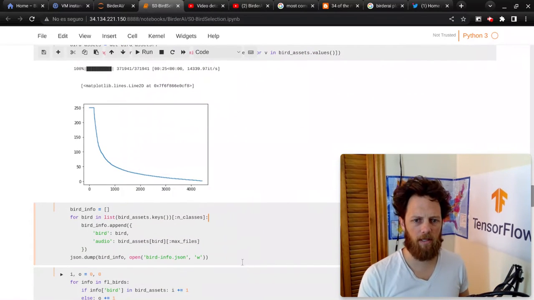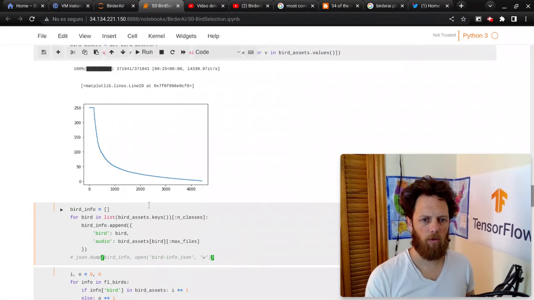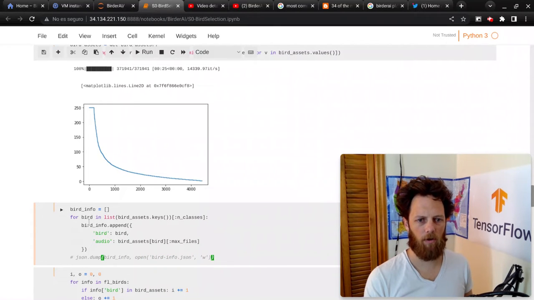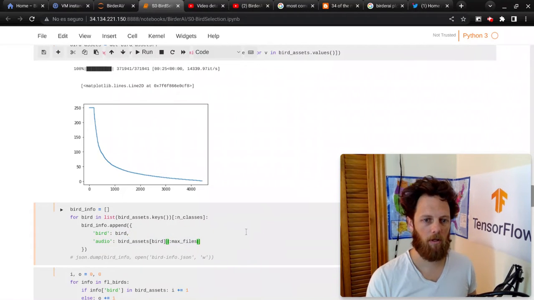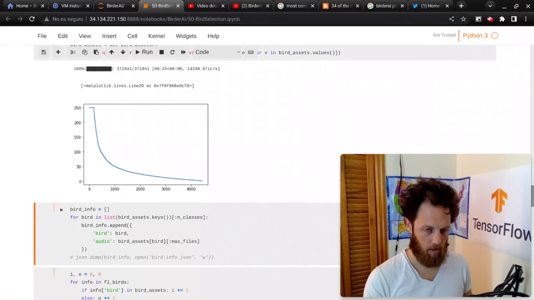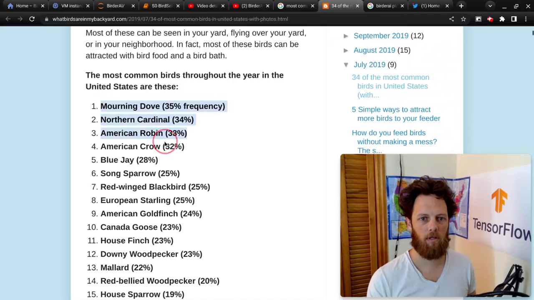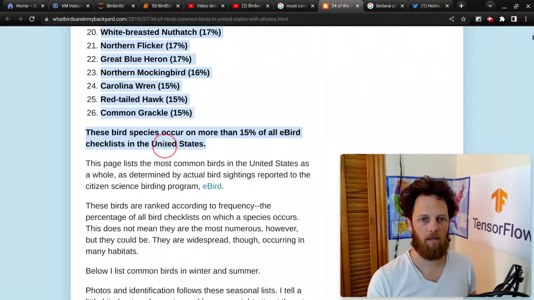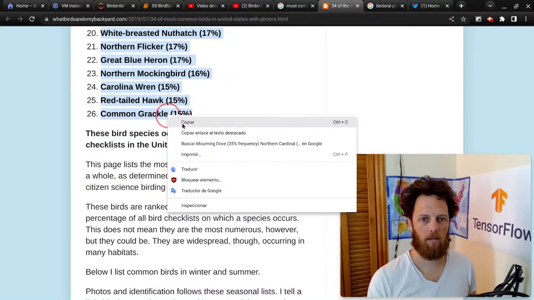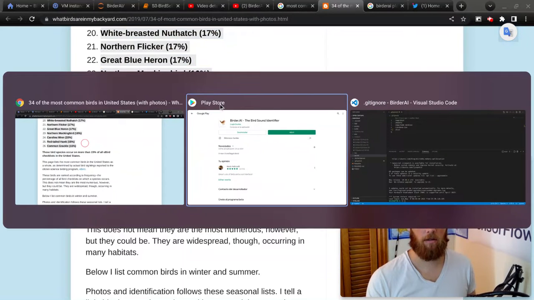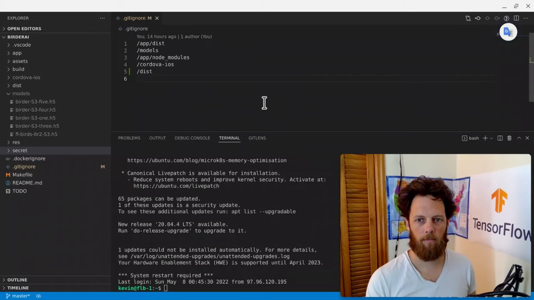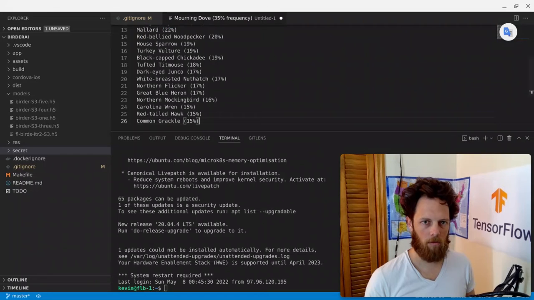And before, what we did is went through and grabbed that list, and for each one, we made a bird info object with the bird and then all the audio files for that bird. So if we do that here, and then what I want to do is make sure that this list of birds is in that list there.